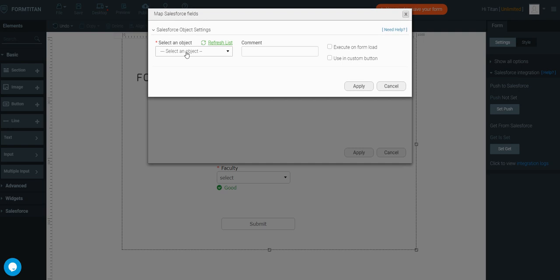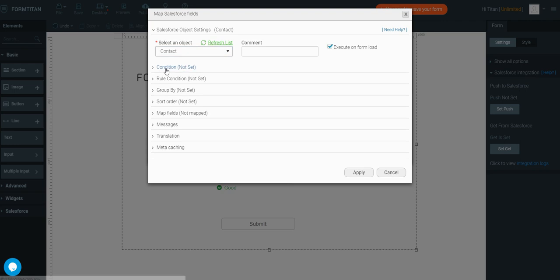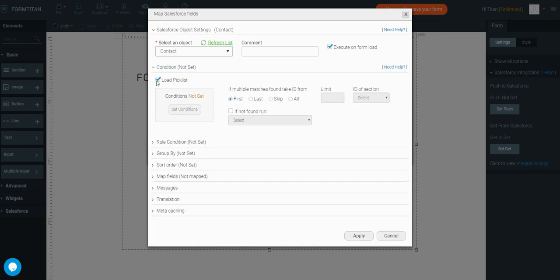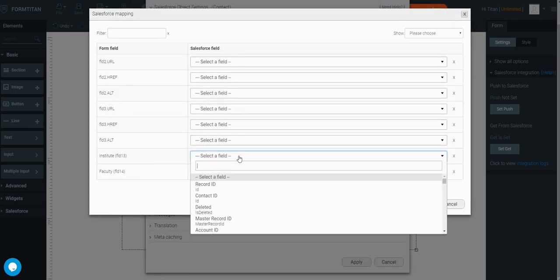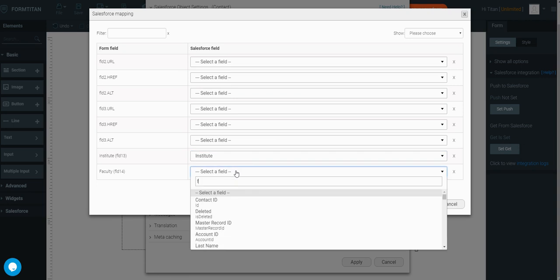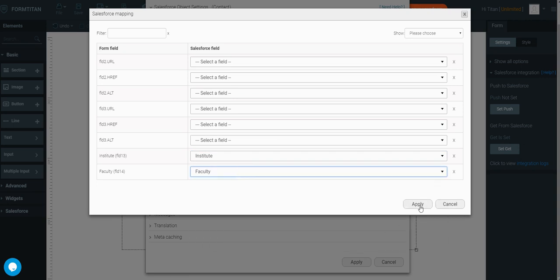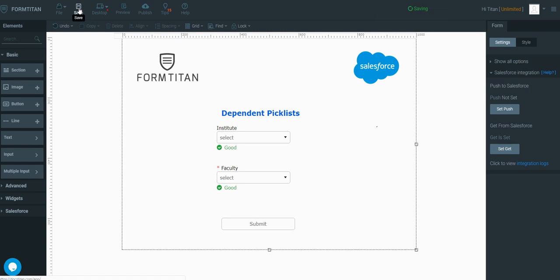Let's go there. The object was contact, where I created the new pick list. I'm going to execute on load and load pick lists, so we only pick the metadata, and I'm going to map institute in the form to institute in Salesforce, and faculty will be mapped to faculty naturally, and that's it. Now we can save and see what happens.